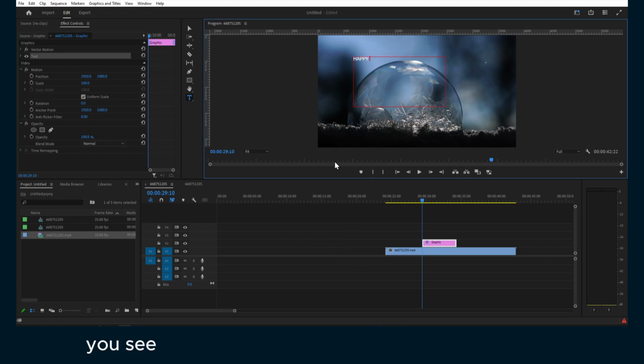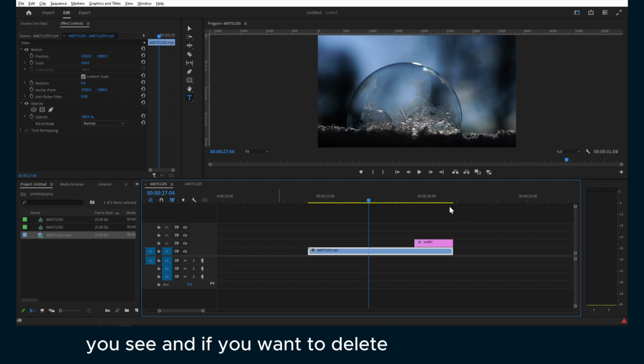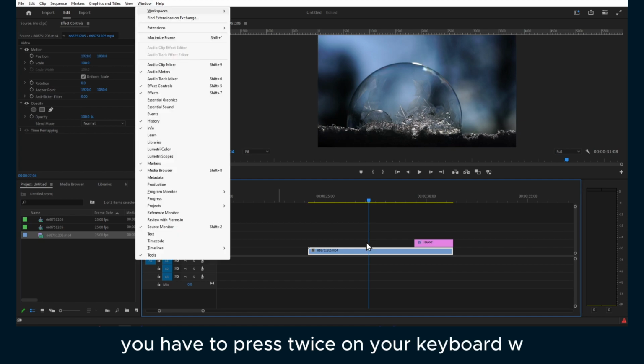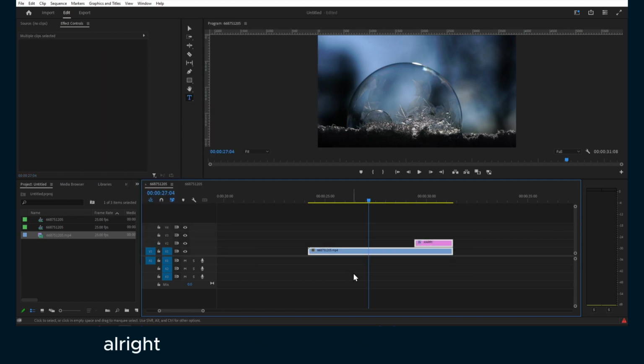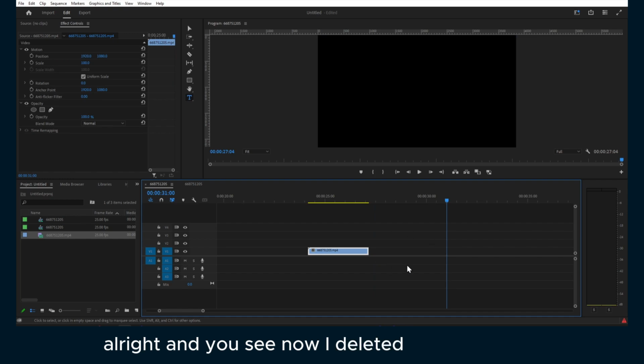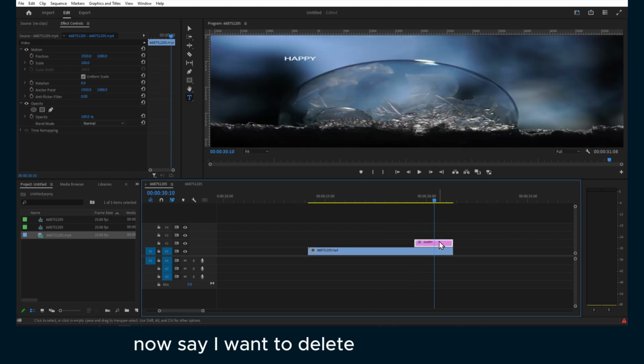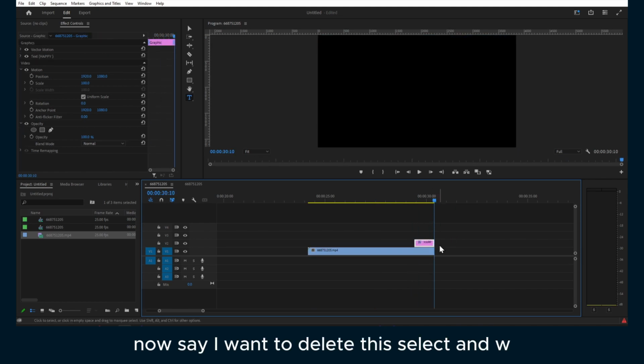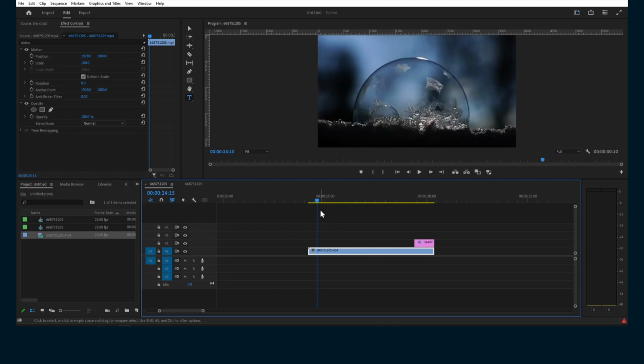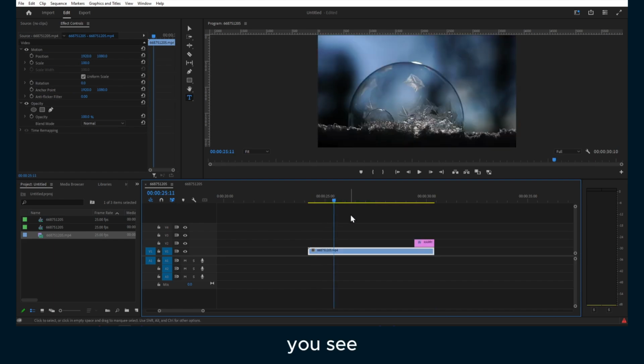You see? And if you want to delete this portion, you have to press twice on your keyboard W. All right? And you see now I deleted what was here. Now, let's say I want to delete this, select and W. You see?